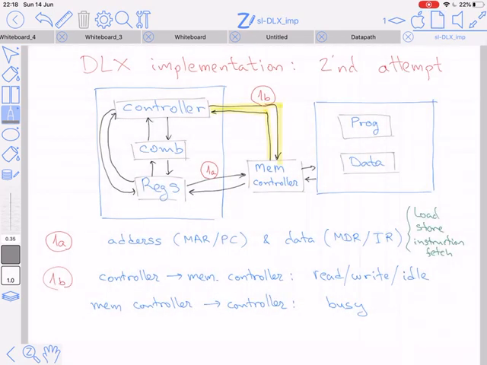Okay, let's try to understand how information flows in such an architecture. Let's start with the communication between the memory and the DLX. We have two parts, the one to the registers and the one with the controller of the DLX. The first one, between the registers and the memory controller, is the MAR and PC, or the data, the MDR and IR, which are used in load, store instructions, and instruction fetch.